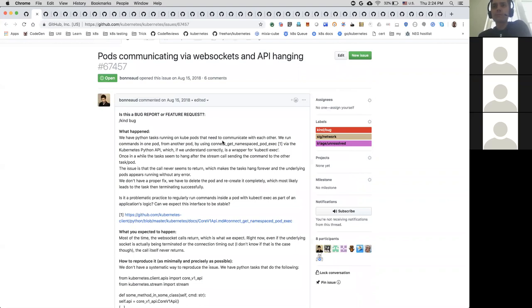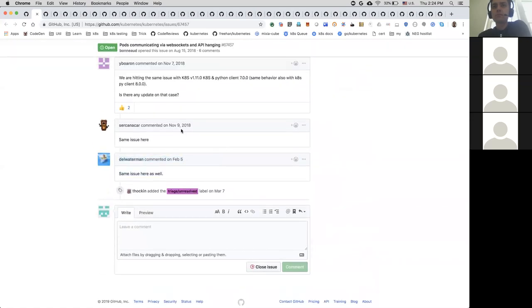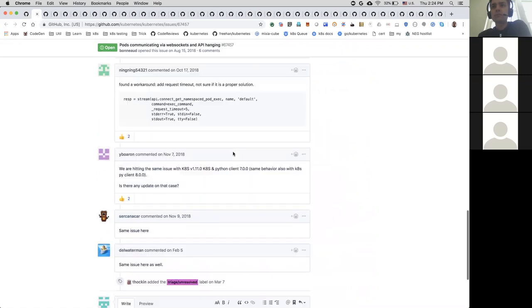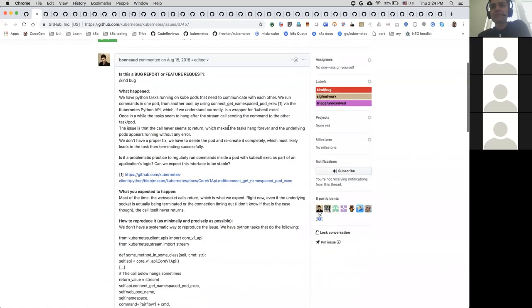Oh, it's communicating via WebSocket and API. This was August. Can you scroll down and see where we are with it? Same issue as of February. Same issue. Python client. Is it a WebSocket to our API server? I think it's a WebSocket between their two pods, but I'm not sure. They say they need to communicate with each other.